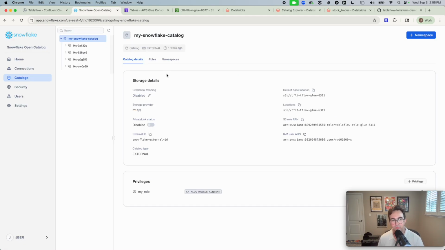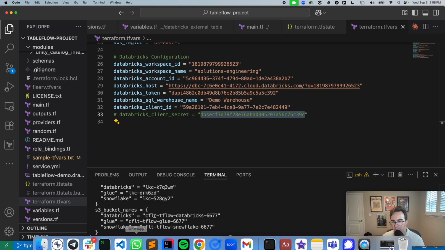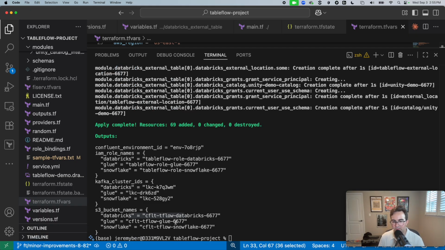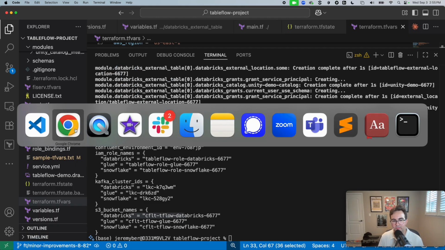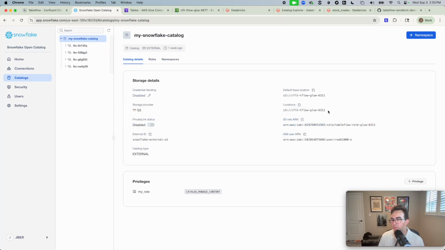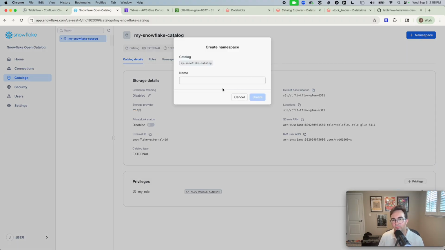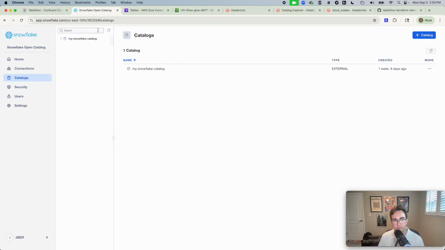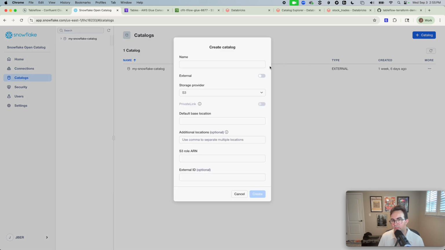Okay, so the first thing we notice within this catalog is it's actually reading from a different S3 bucket. The S3 bucket that I have defined is called 6677, and this one is 6311. So this isn't going to work. We're going to create a new catalog. And to do that, we'll just click on catalog here, and let's call this my Snowflake Terraform demo.